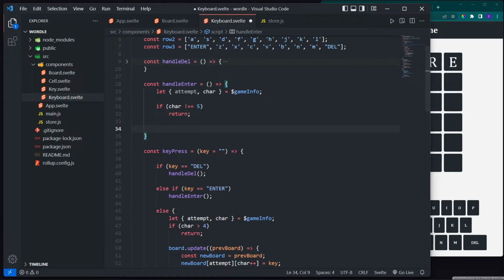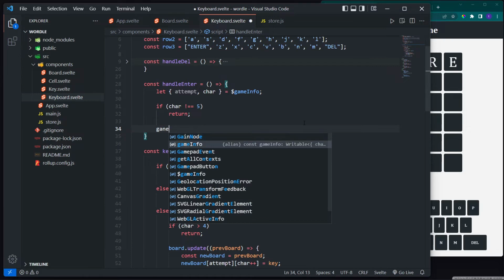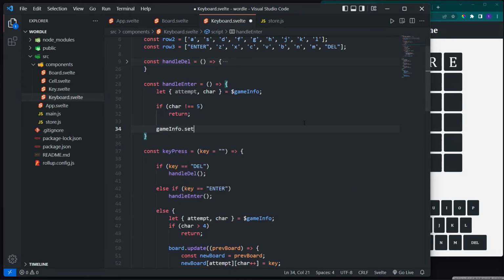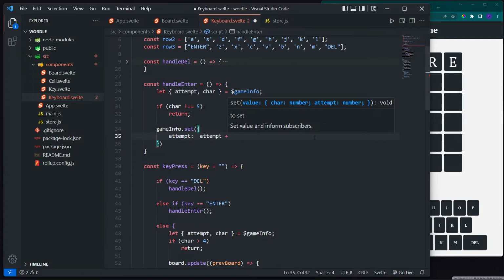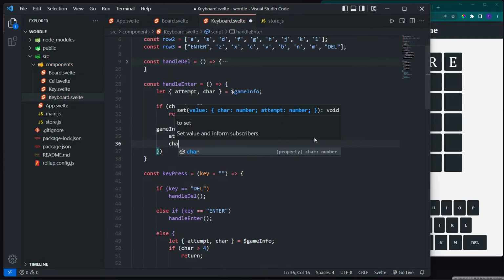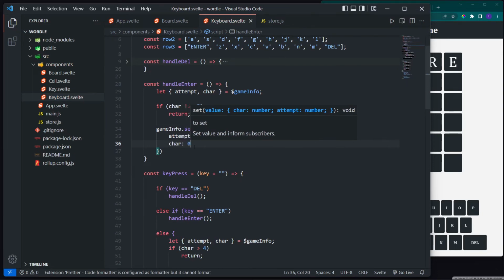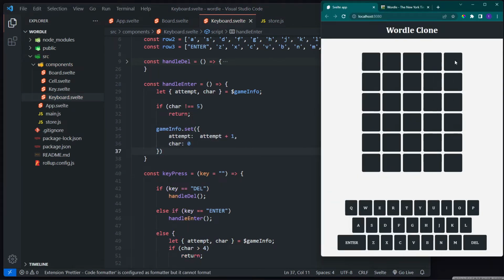If it is equal to 5, instead of advancing the character by 1, we're going to do gameInfo.set, and we're going to take the attempt and increment it by 1. So attempt plus 1. And then for the character, we're going to set it to 0, because when you go to a new line, you also go to the 0th position. So let's try this out.